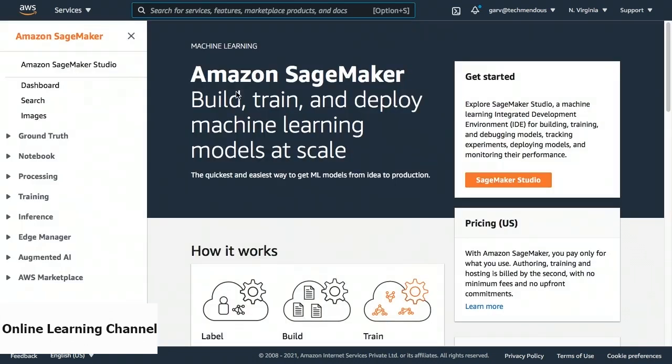Now, from the SageMaker console screen, we will create a labeling workflow in Ground Truth. As a prerequisite for our demo, we have saved a set of unlabeled data in an S3 bucket, which in our case are a set of unlabeled images. For the purpose of this demo, the content of the images is not important. Now, let us start with the setup of Ground Truth.